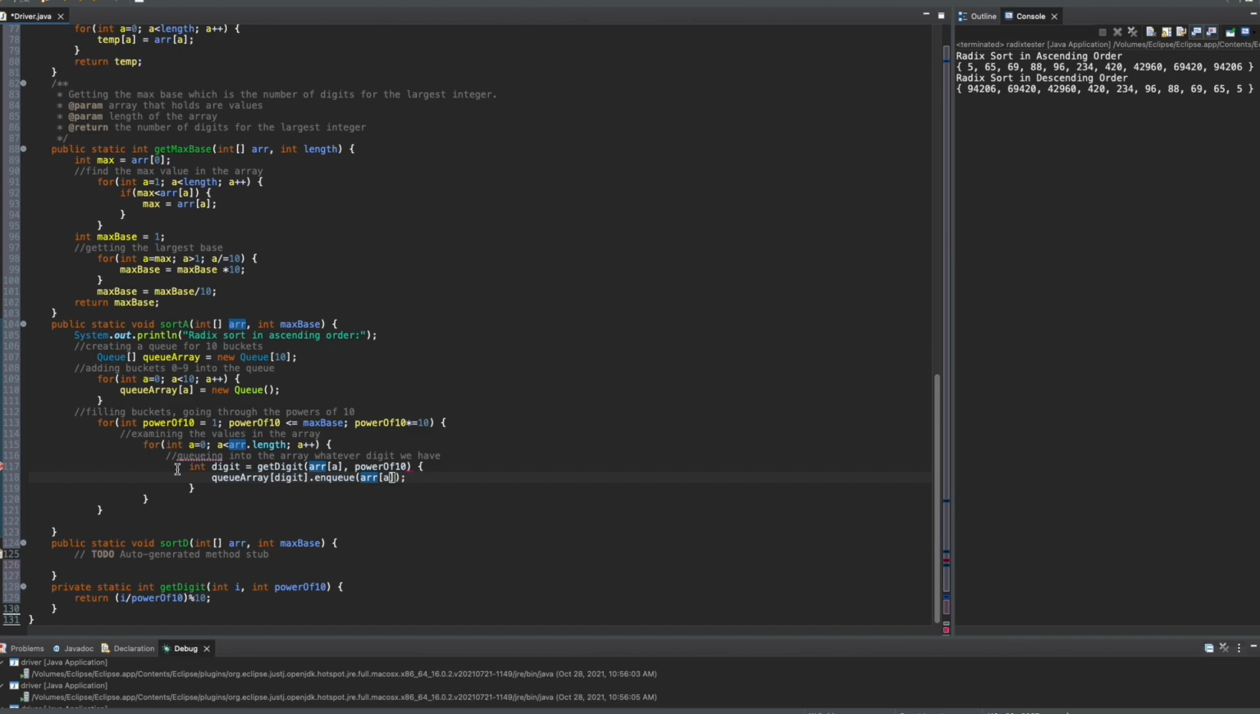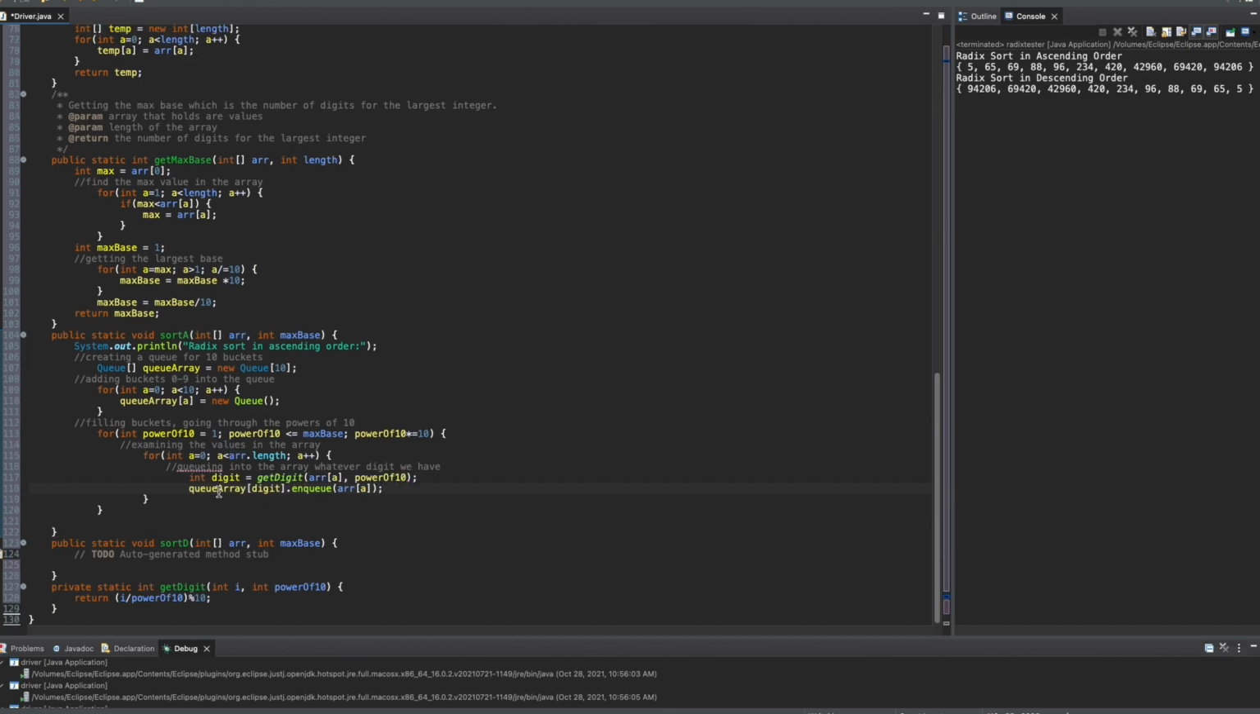So we have this int digit, and it's equal, I don't know why there are braces here either, but we should have this int digit is equal to getDigit, and we're passing these parameters. This will call this method and get the digit there. And then for the queue array, whatever digit we have, we're going to enqueue this into that array.